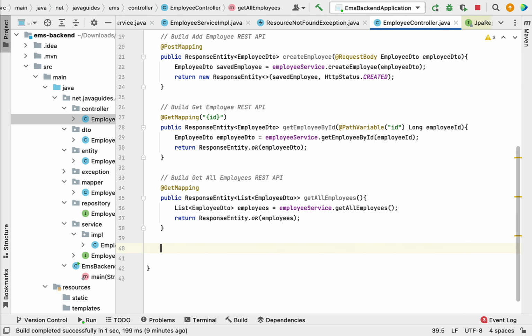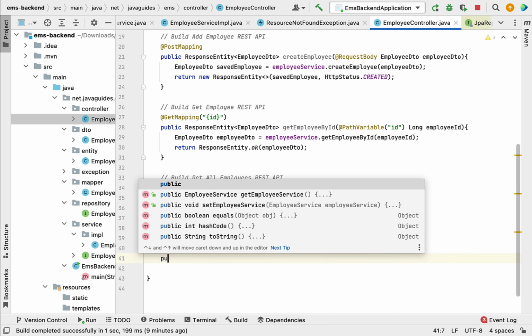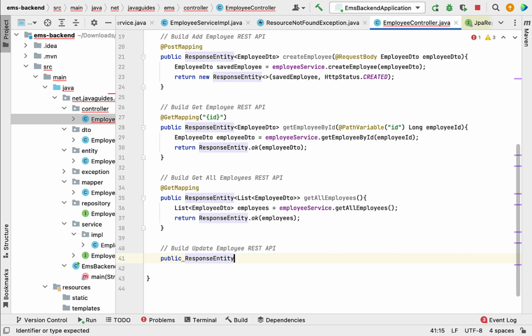So here, let me first write the comment build update employee REST API. Let us first create a method and then we will convert that method into REST API by using Spring annotations. So here just type public response entity and then pass employee DTO as a type. Let us give method name as update employee.